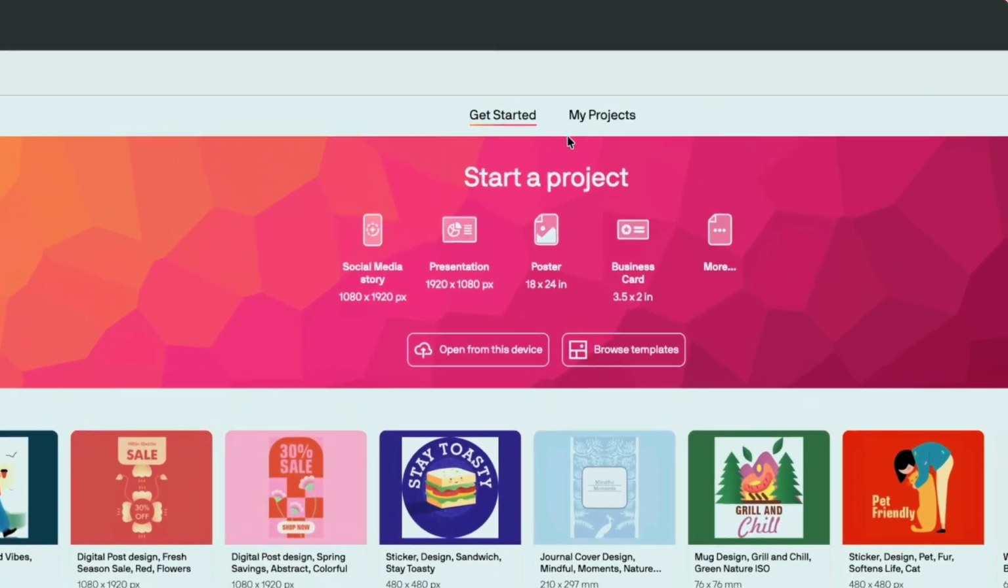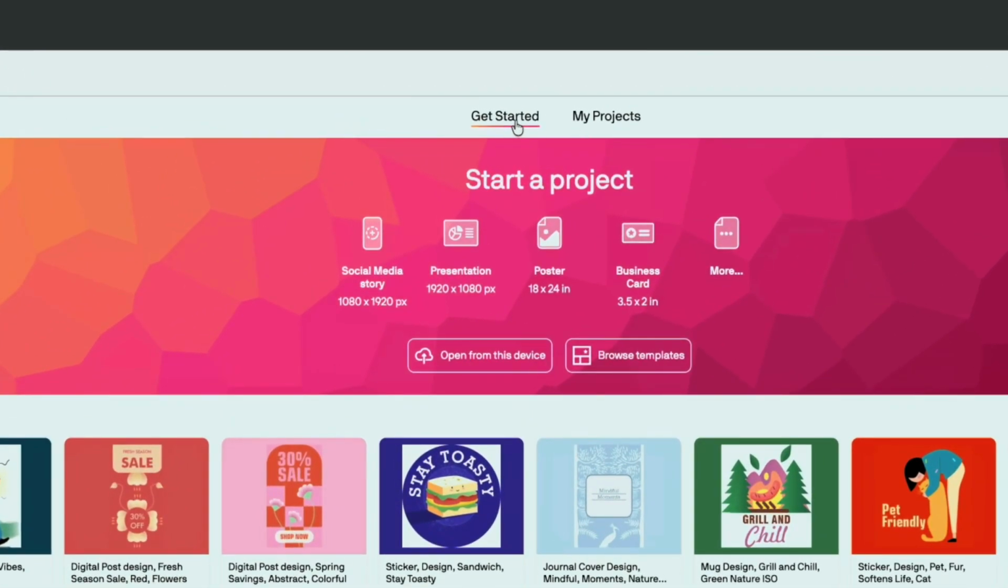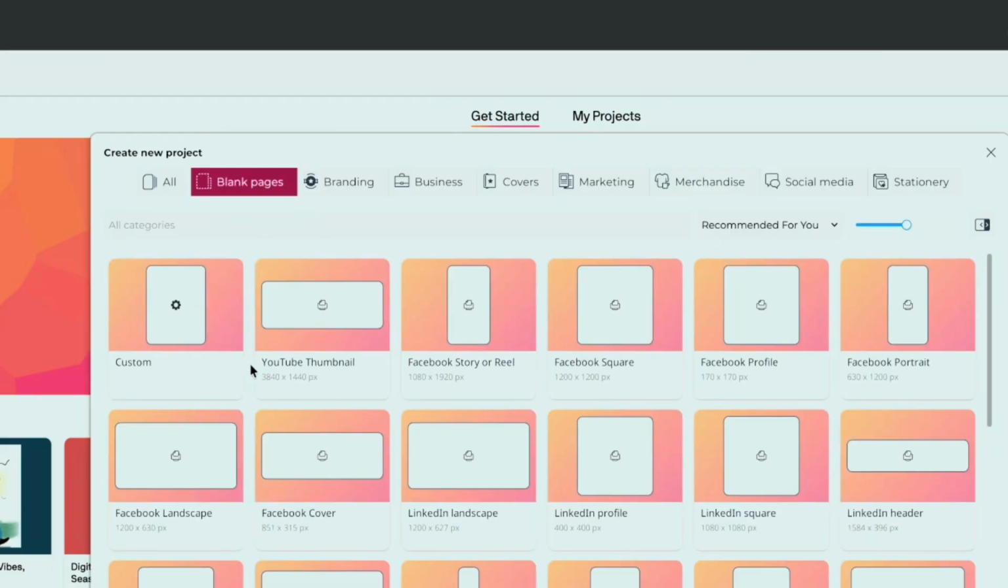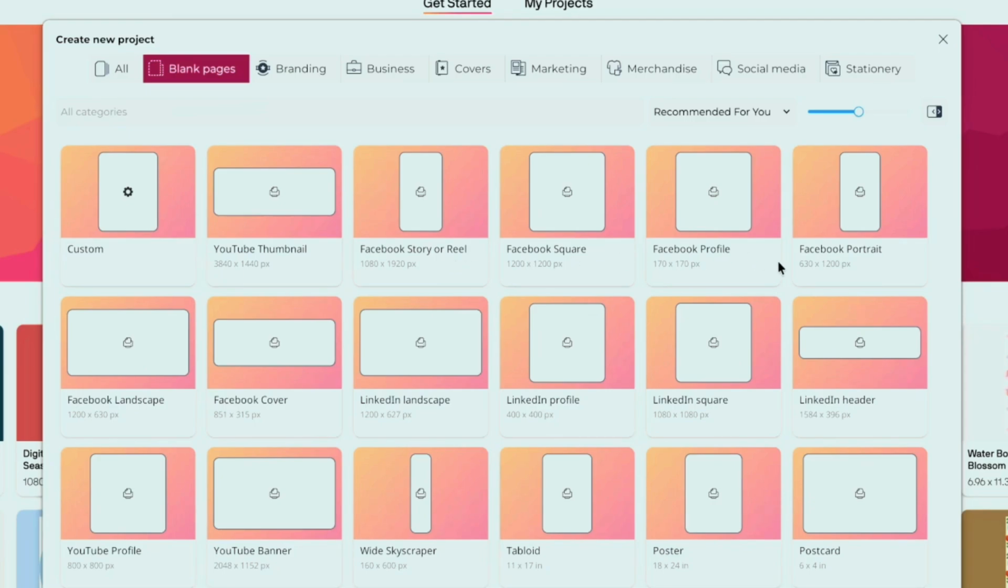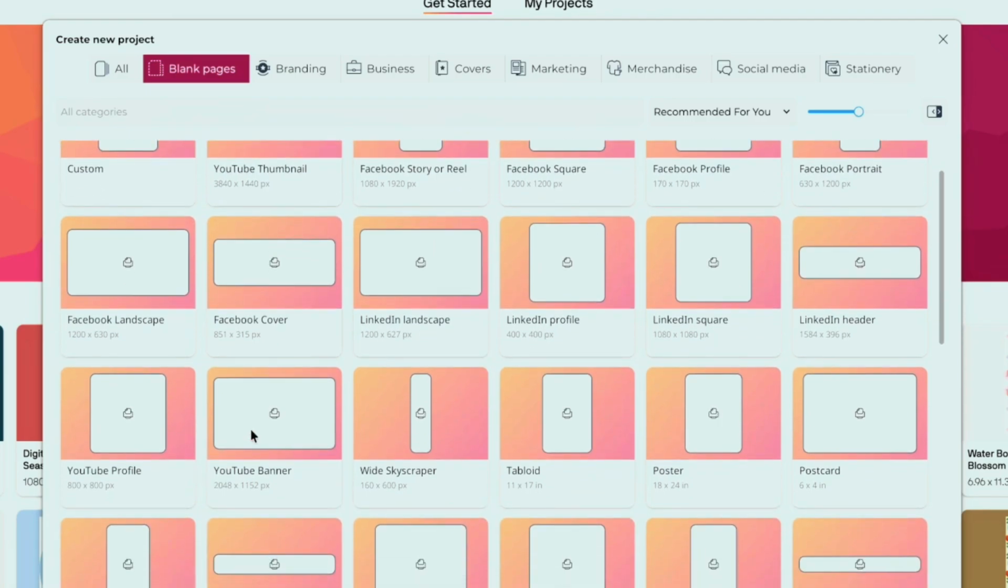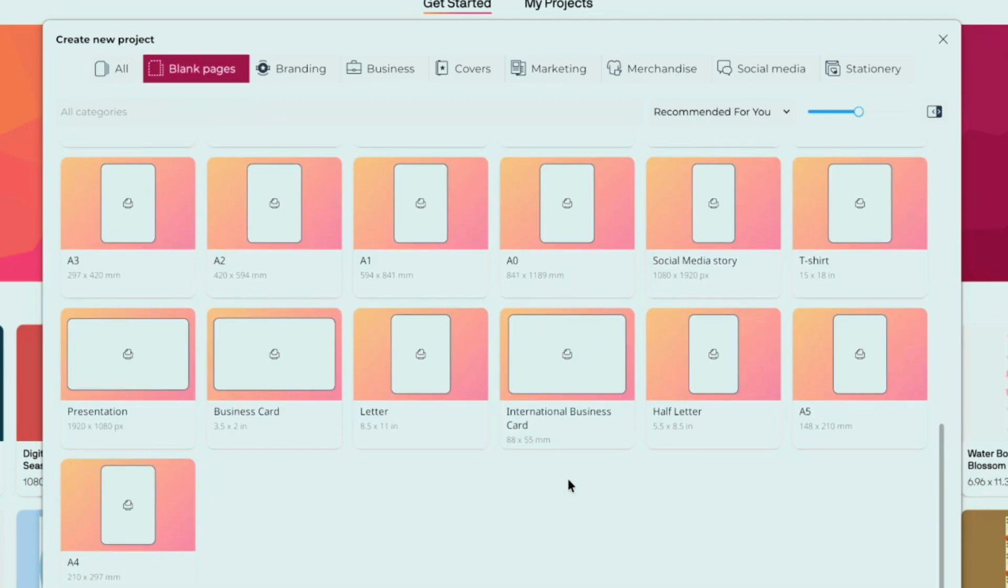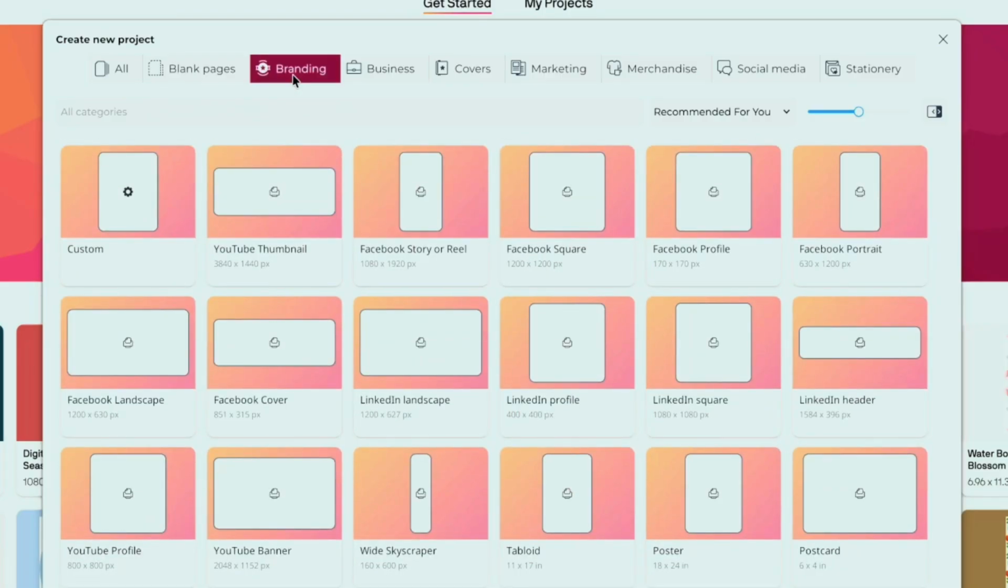When you go to the CorelDRAW website, you'll see two buttons at the top: Get Started and My Projects. If you click Get Started, you'll first see the Start Project section. Here, you'll find templates for creating things like social media stories, presentations, posters, and business cards. If you click More, you'll see many additional design sizes, such as YouTube thumbnails, Facebook stories, banners, profile images, YouTube banners, cover images, and many other preset design sizes.